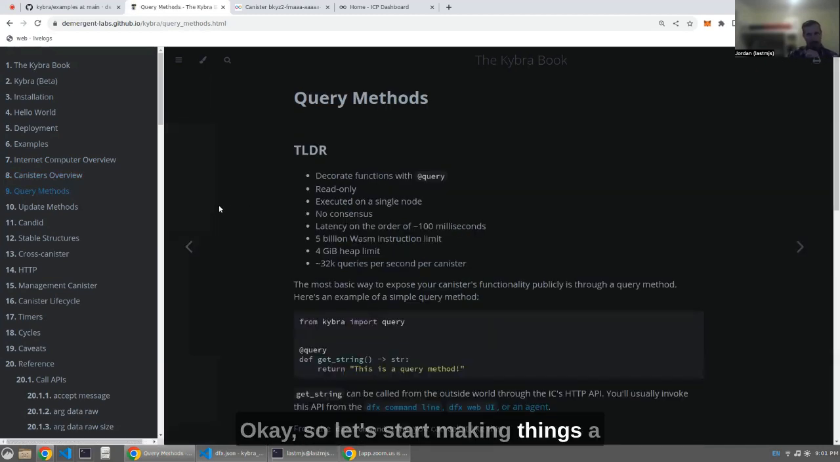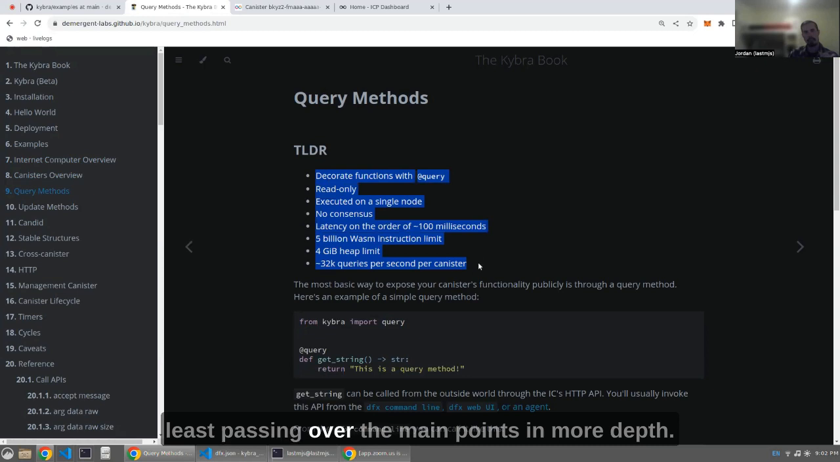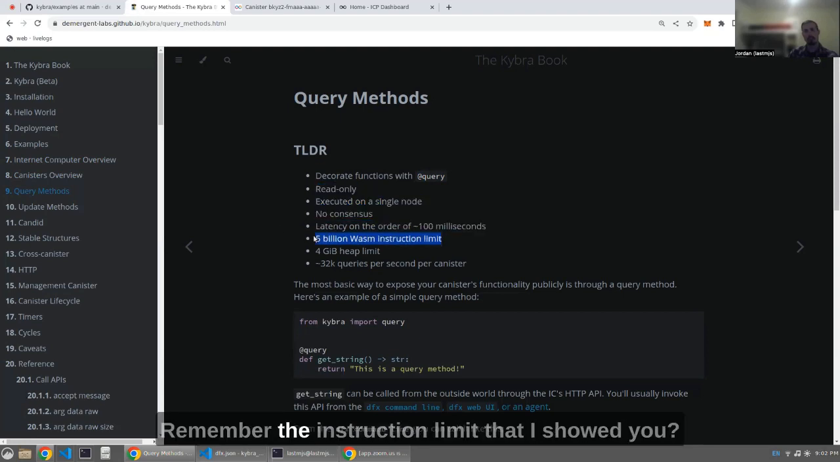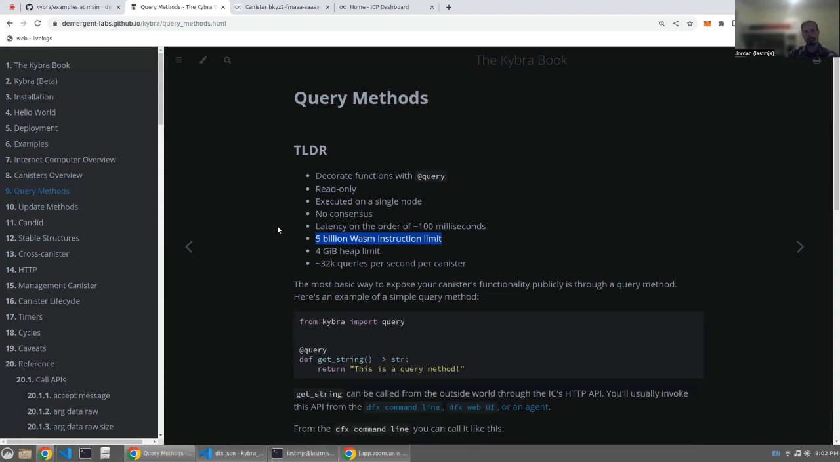Okay, so let's start making things a little bit more advanced, I suppose. Let's dive into the concept of query method, at least passing over the main points in more depth now. To make a query method, you decorate your method with the query decorator. These are read-only. They're executed on a single node. They don't go through consensus. Latency is on the order of 100 milliseconds. Remember the instruction limit that I showed you? You have a 5 billion WASM instruction limit. So that's about 1 second worth of compute.